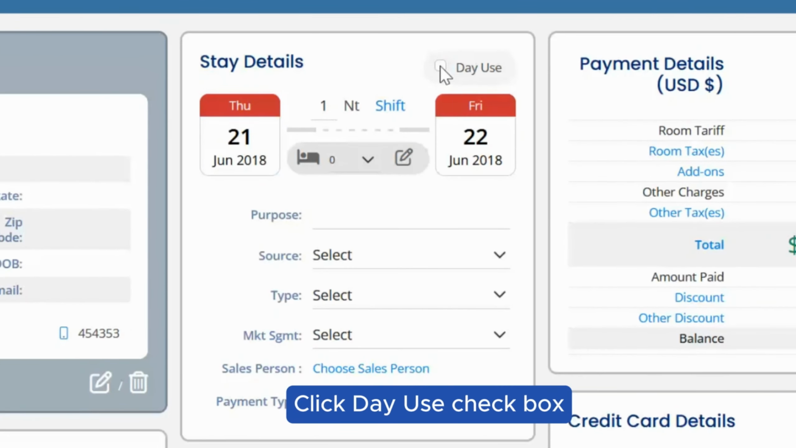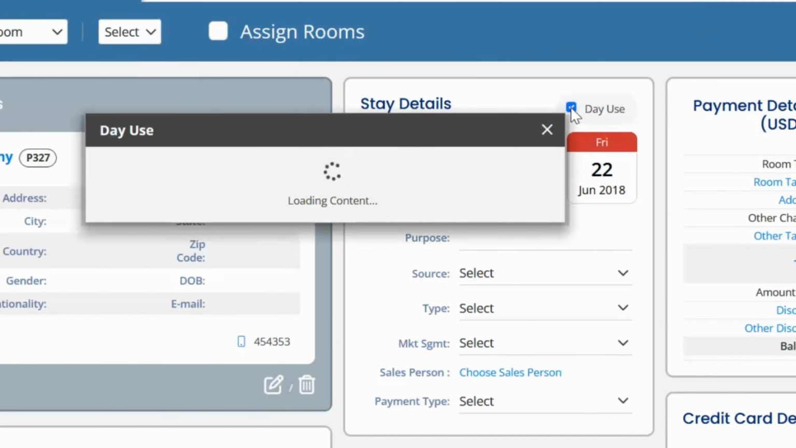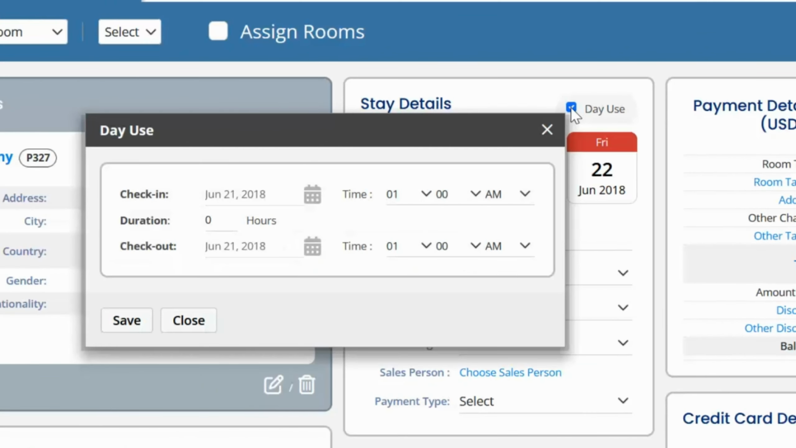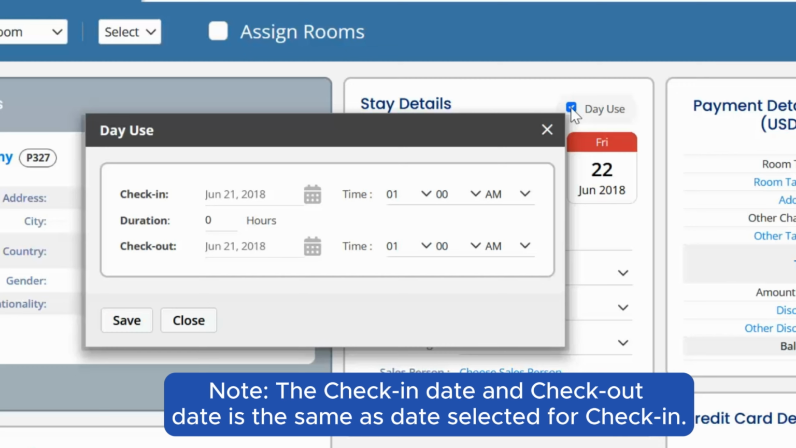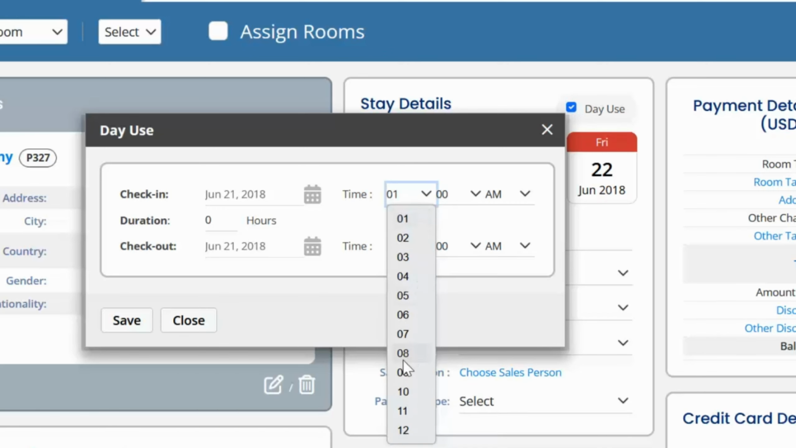Click Day Use checkbox in the Stay Details section. Day Use panel opens up. Note that the check-in date and check-out date is the same as date selected for check-in. Use the down arrows to edit the check-in time.